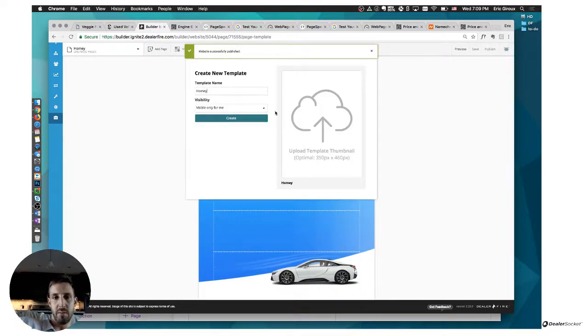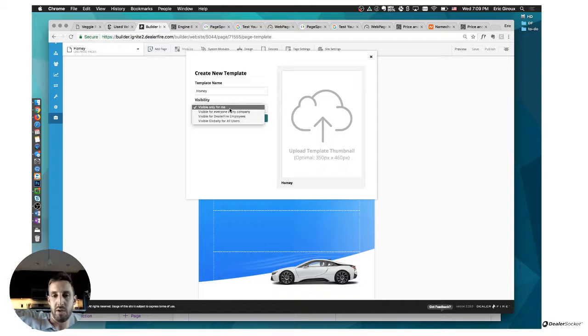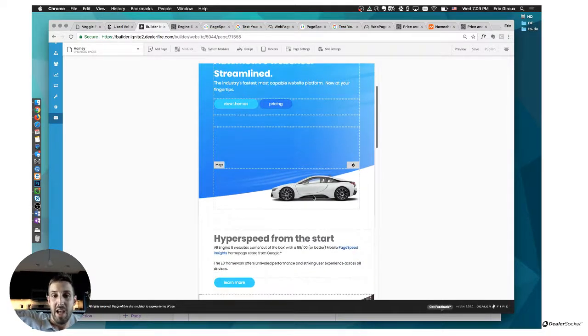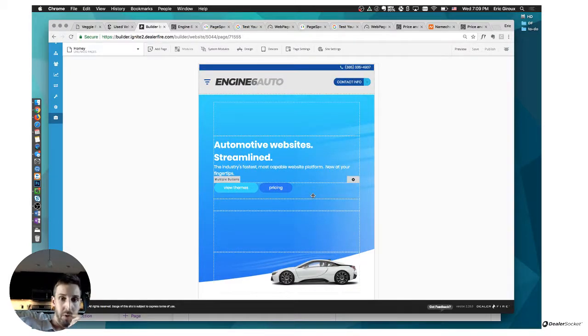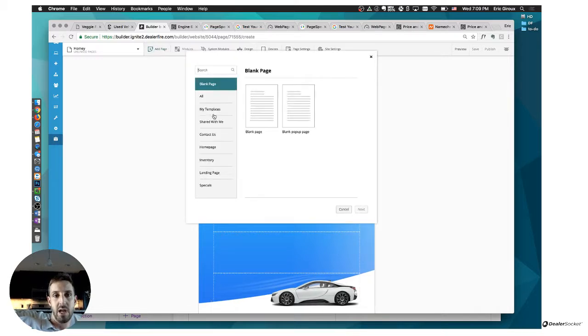So if I go to save as a template, just go ahead and screenshot the front end of your site, shrink it down to 350 by 460, and then you can create that template and make it visible just for yourself for future use. You can make it global for all users, put it in our global template gallery. But then you can go in there and just change text, swap out some buttons, swap out an image, and you've got a beautiful page that you're able to create very quickly because you put a lot of work into the template itself.